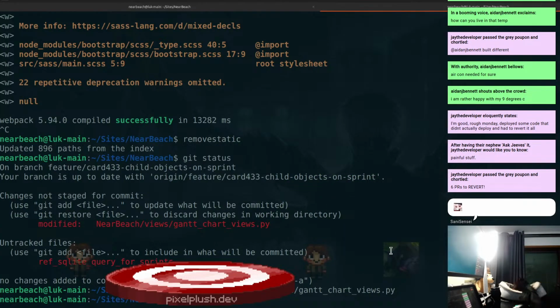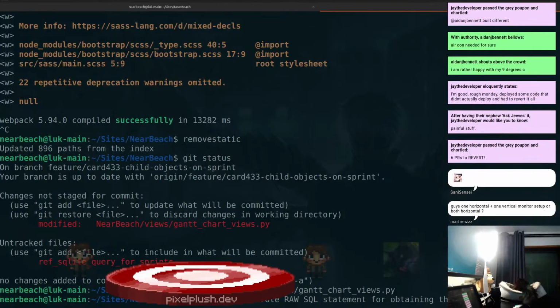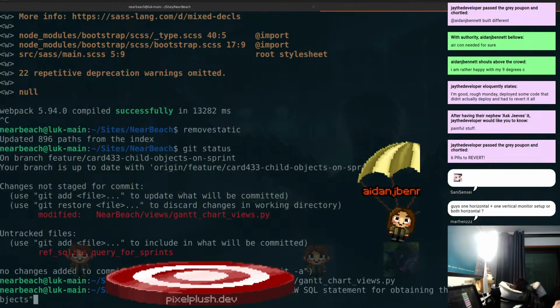Alright, so what did we do? We wrote a raw SQL statement for obtaining the sprint information along with parent objects.